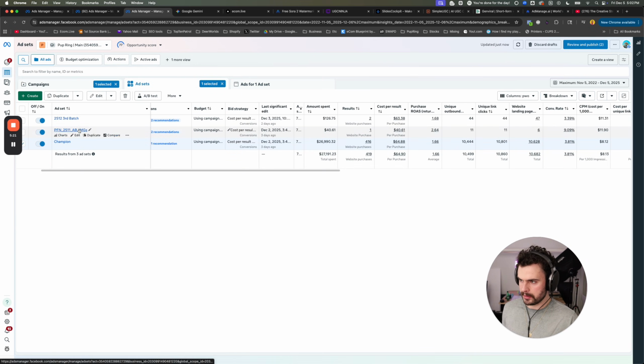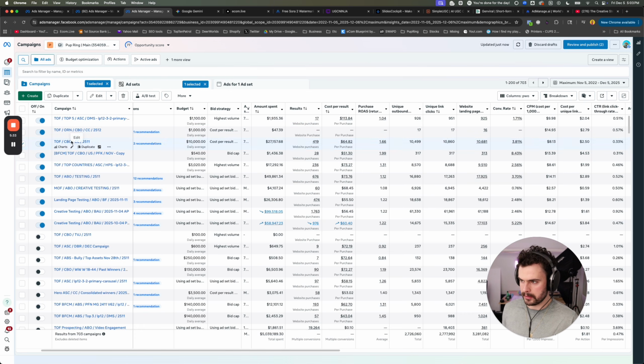Now, I am playing around with having additional ad sets inside of the CBO, also using cost controls with different assets. But again, my recommendation would be one in here to start with.